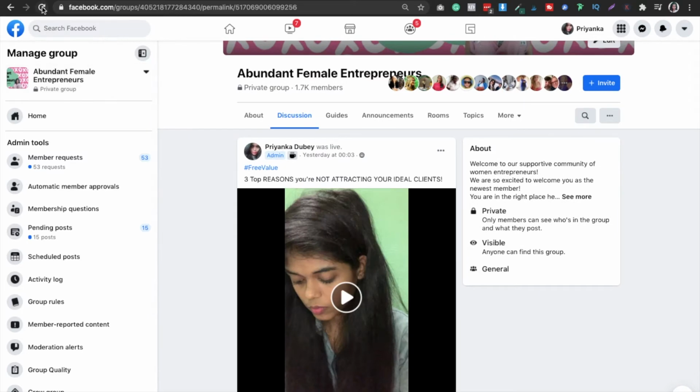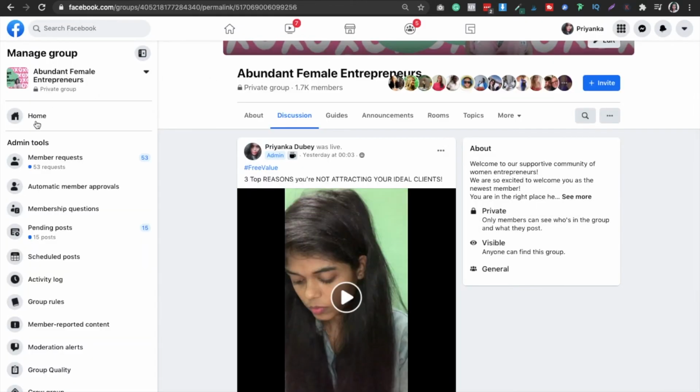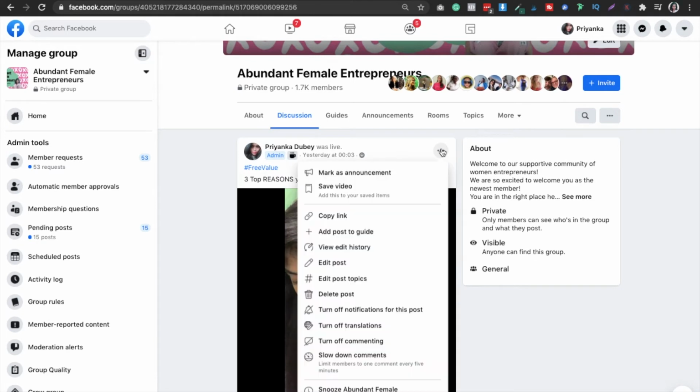So what I'm going to do is refresh it, because the option is not showing up here. If you are creating a guide and you're not getting the option to add to the guide, you just have to refresh your page, then click on these three buttons and you will get the option to add post to guide, right?